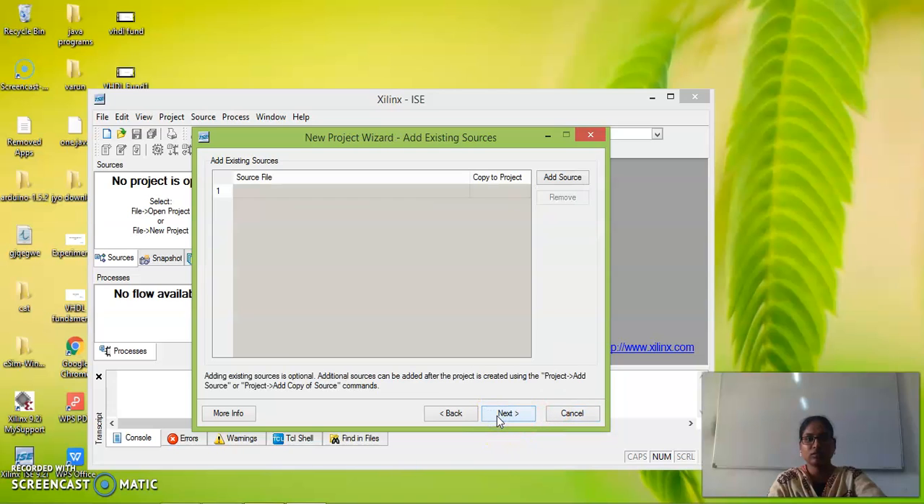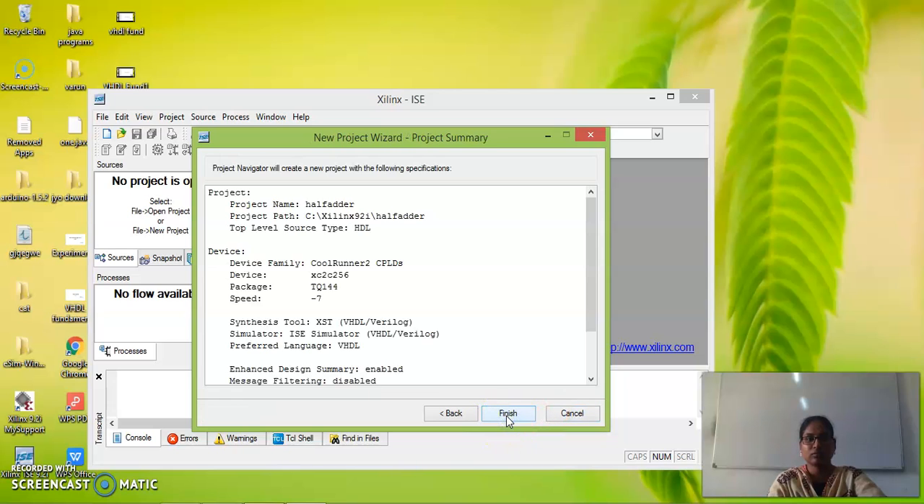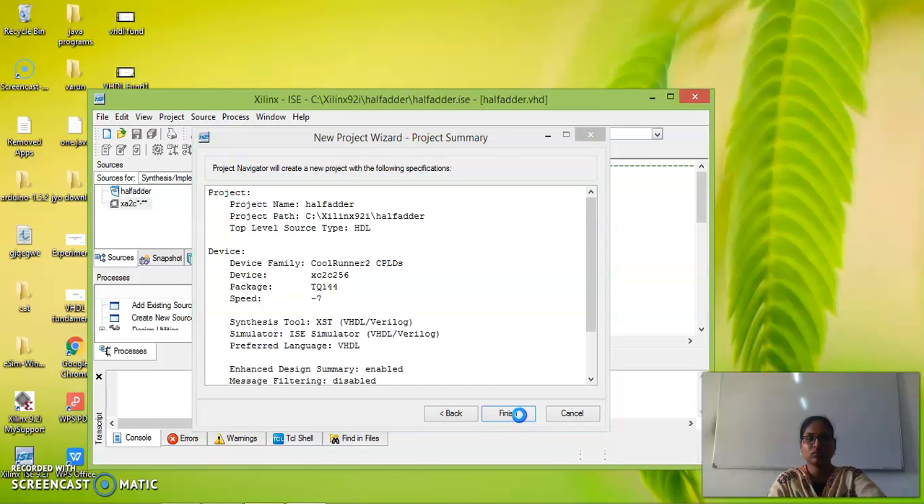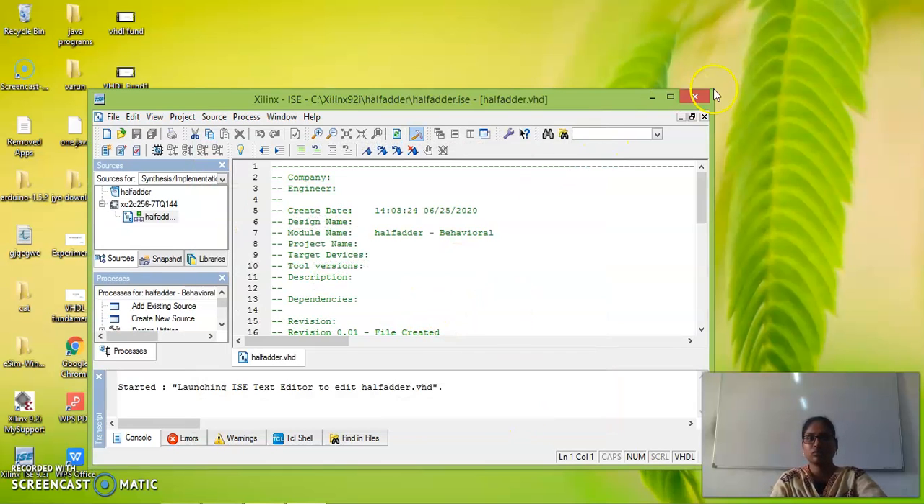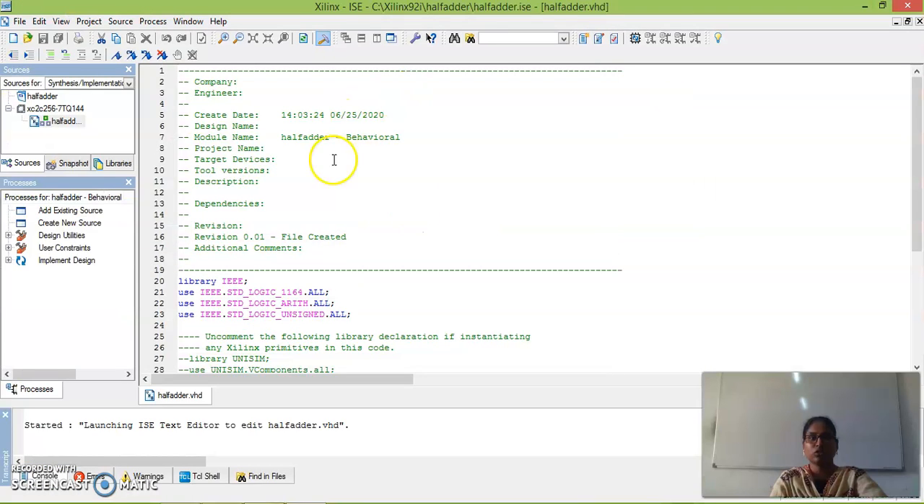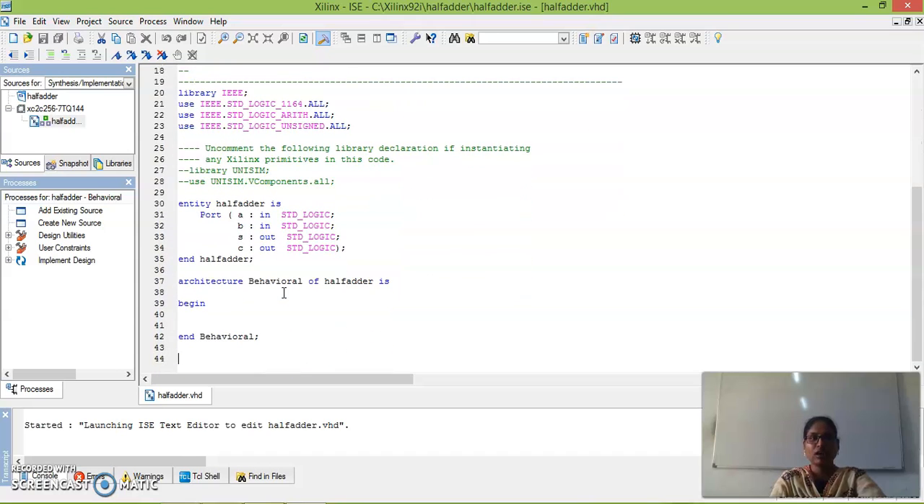Next. So my skeleton is opened. I created the half adder project, the entity of half adder, and the program source file also. Here I need to write the logic of my half adder program.